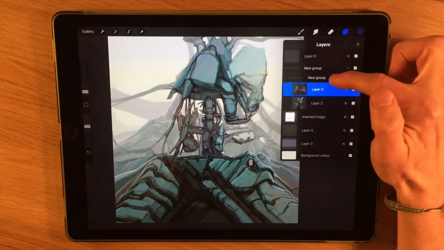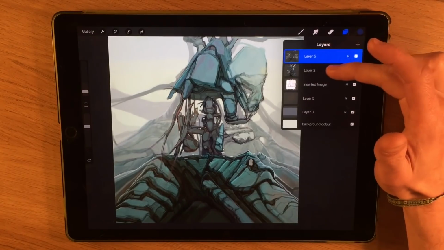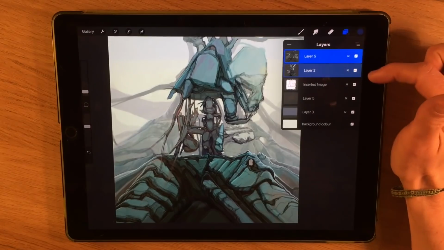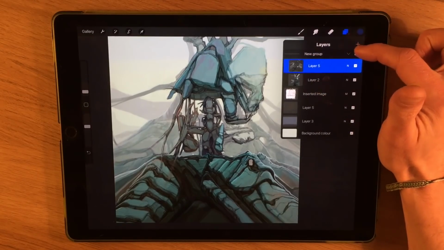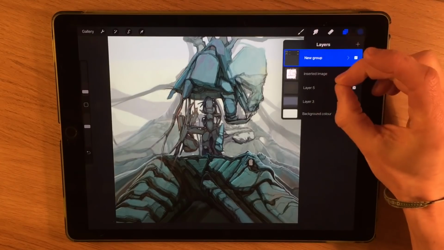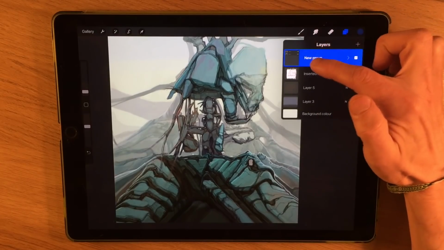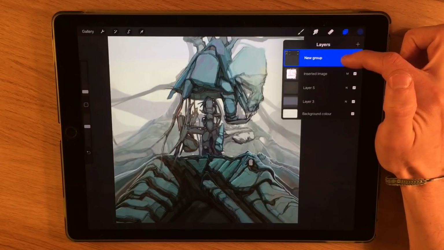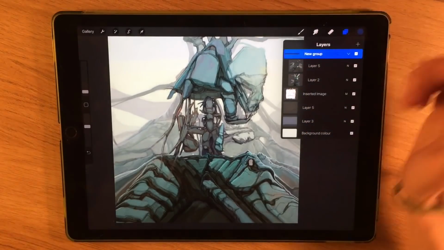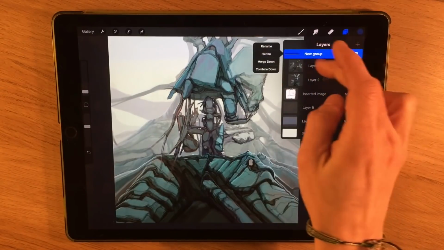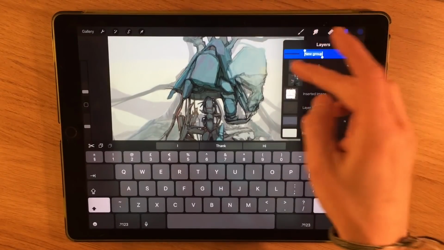So you can see it's created new groups. So there's your primary layer. You created a group. If you click on here, it's now made it into a group. So you can fold that group down so you can see just the title of the group, or you can open it down so it expands and shows you what's in that group as well. And obviously you can rename that group to be whatever you want.